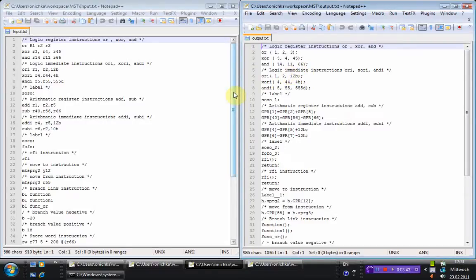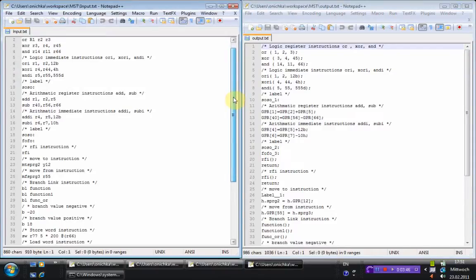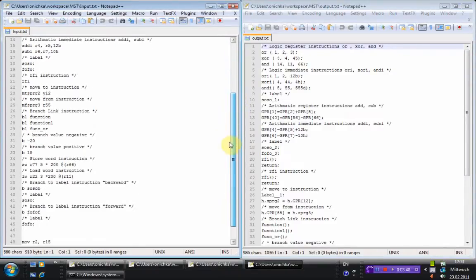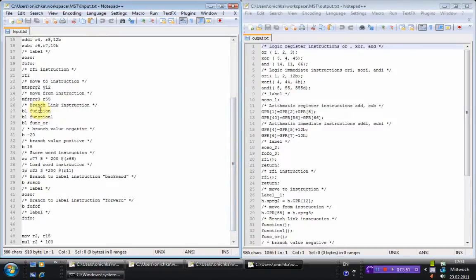Some of these functions are hard to be translated. For example, the branch value. For example, here we have a branch -20, which means that we have to divide this value over 4. The result will be 5, and this minus means that we have to go backward. So we have to go backward five steps and add a new label, and then B should point to this label.